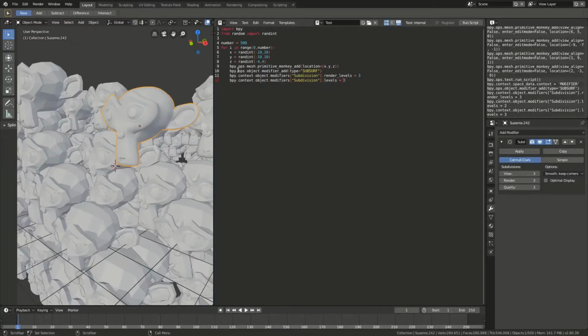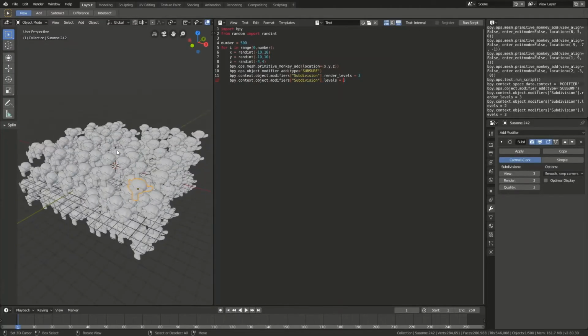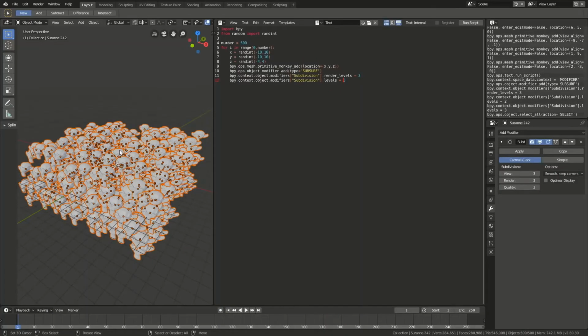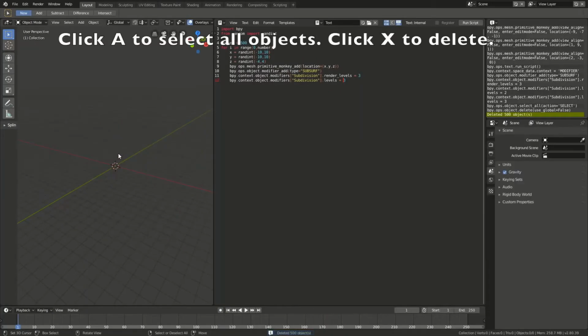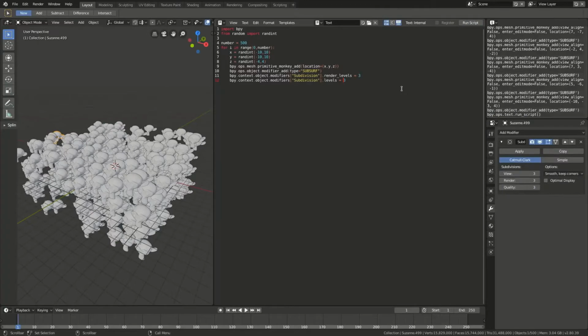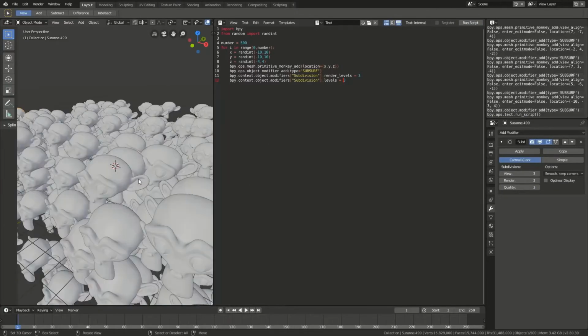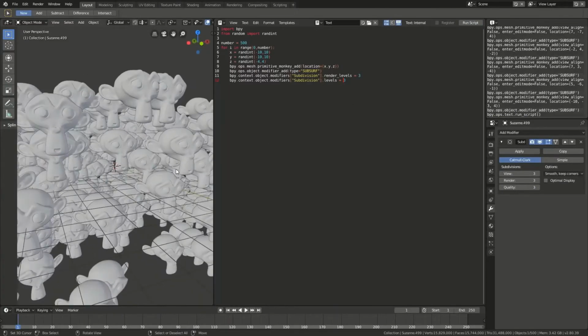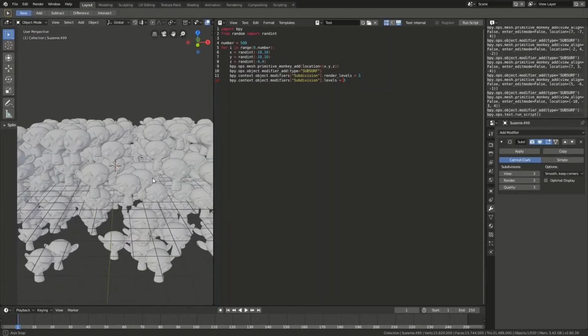And then let's add 3 levels of subdivisions to the viewport as well. And I click A, then X to delete the monkeys of the previous script, and then click run script. And this one is probably going to be really heavy for the computer because there's so many vertices, but as you can see, we now have all of the monkeys added with the proper amount of subdivisions.